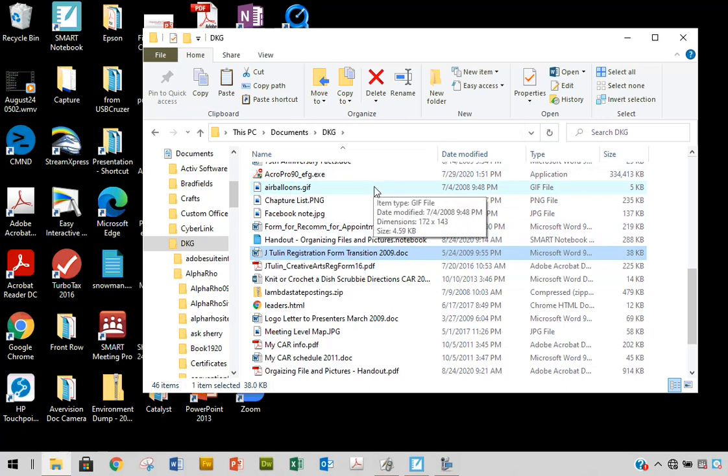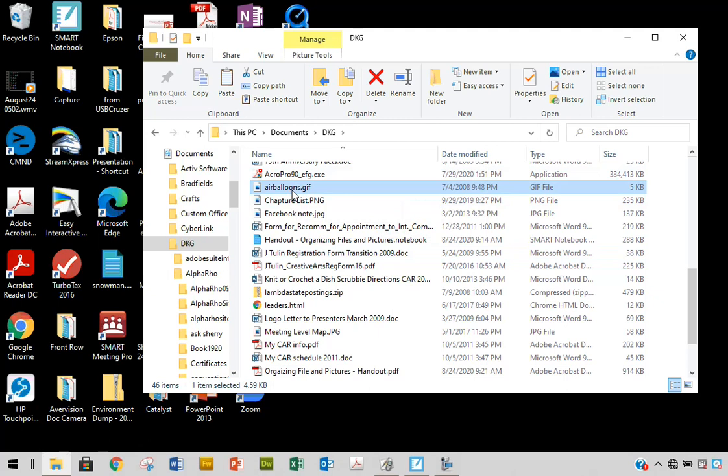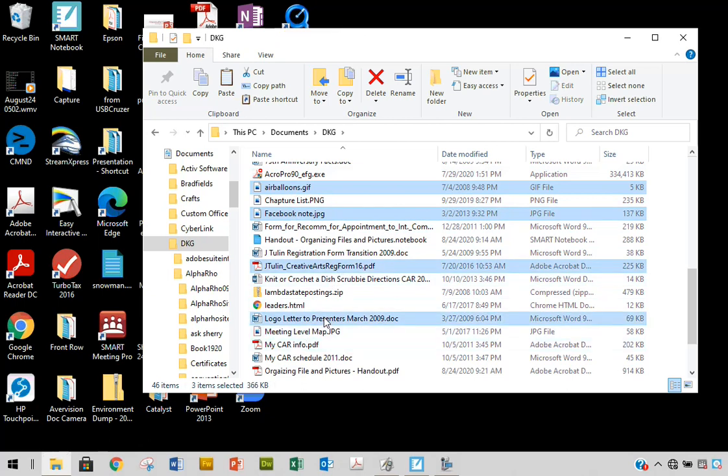So the first option is that you click on the first file that you want to collect. So I clicked on that one called Air Balloons. And now I'm going to hold the Control key down, and I'm going to click on this Facebook note, and I'm going to go down here and click on this PDF, and I'm going to click on this logo, and I'm going to click on this car info. Oh, I don't really want that car info. I'm going to uncheck that by clicking it again, and now it's off. So you click it to turn it on.